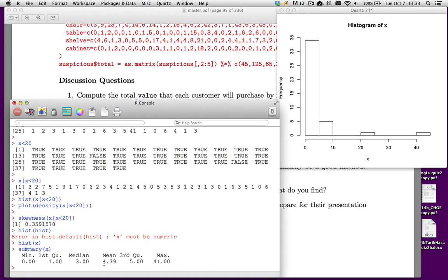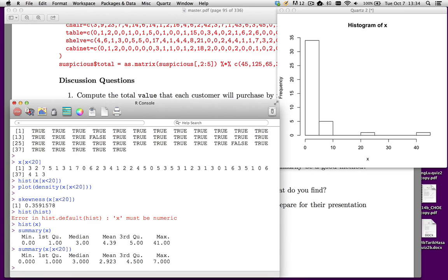Notice the mean is a bit higher than the median. The reason for that is the outliers have an effect on the mean. They don't really affect the median. Part B is remove the outliers and recompute the average and the median. So let's do our little trick here, x sub x less than 20. And in this case, the mean and the median are about equal. This illustrates how a couple outliers can inflate the mean, but the median is robust.